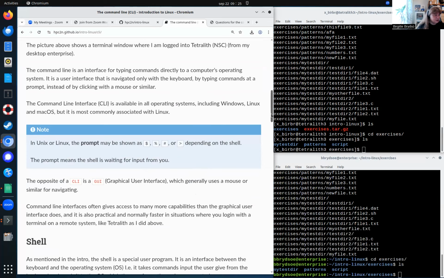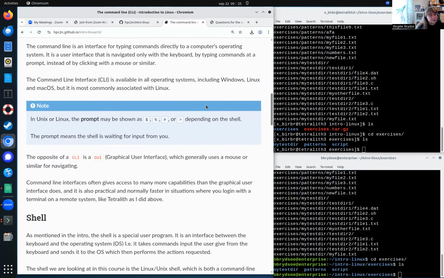As I said, the command line is an interface for typing commands directly to a computer's operating system. It is a user interface. You navigate it only with the keyboard by typing commands at a prompt, instead of clicking with a mouse or similar, which is what you might do on a GUI, or graphical user interface. The command line interface is available to all operating systems, including Windows, Linux, and Mac OS, but it's usually associated with Linux or Unix.